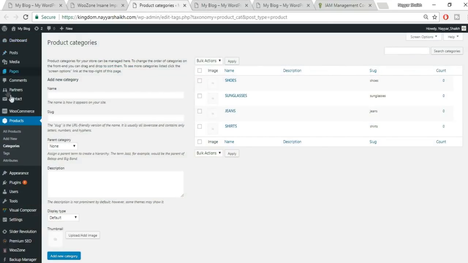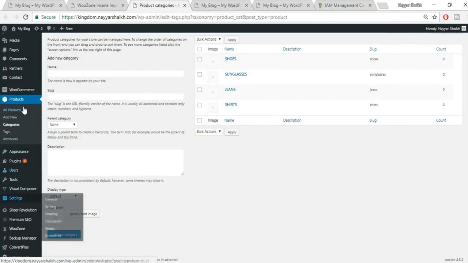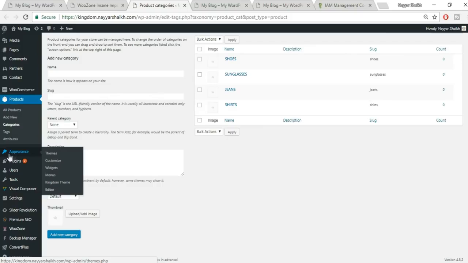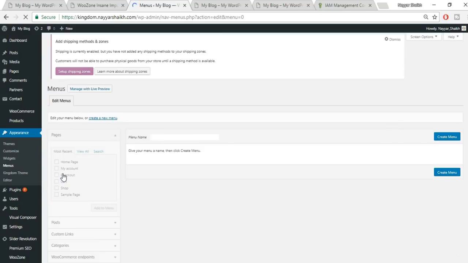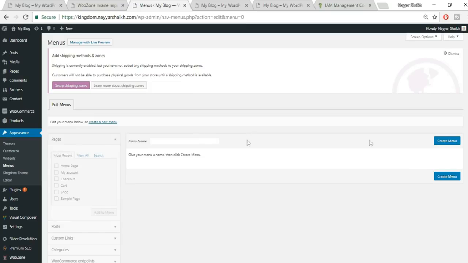So again, come back to your website, and here at the left hand side you'll see something called appearance. Under that you'll see menus. Click on menus. Now we'll create our menu. We haven't created any menu, so just type in any menu name. For example, mostly I type in main menu, so just type in main menu, click on create menu.